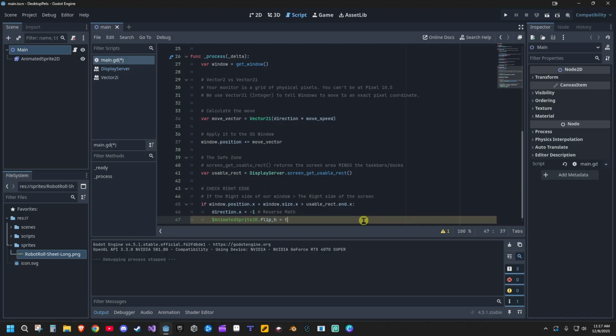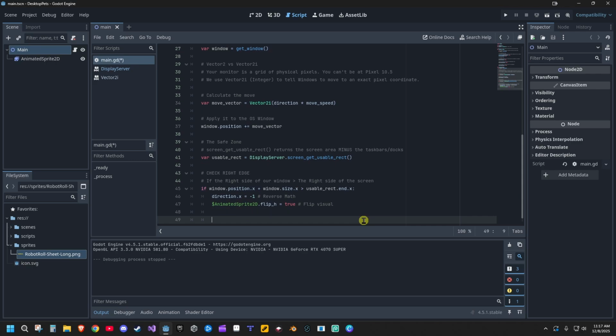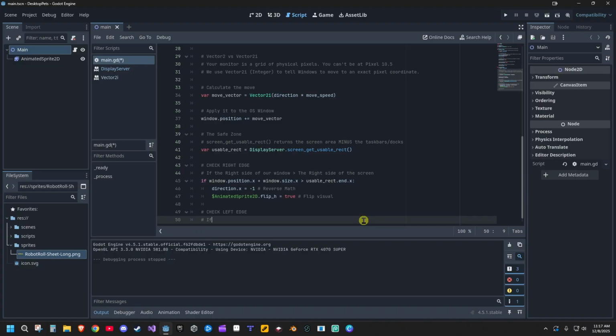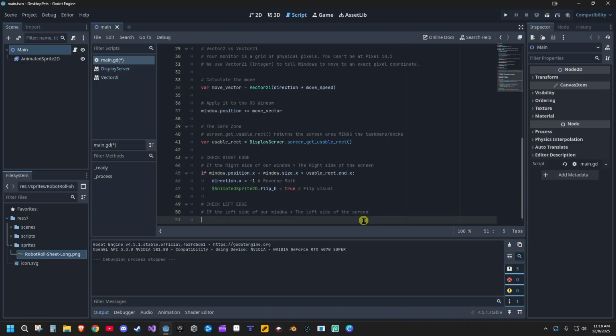Horizontal. We're going to flip equals true, and we're just going to flip the visual. There's that. But we also need to check the left edge, or else your sprite will just walk off the other side. So, check left edge. Now this is going to be if the left side of our window is less than the left side of the screen. So if our window is touching the edge of the screen, basically.